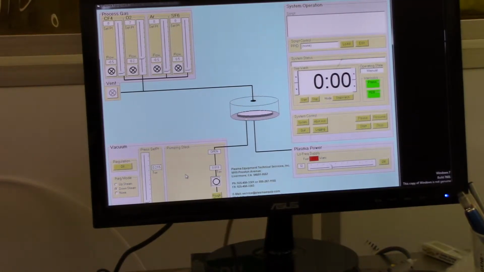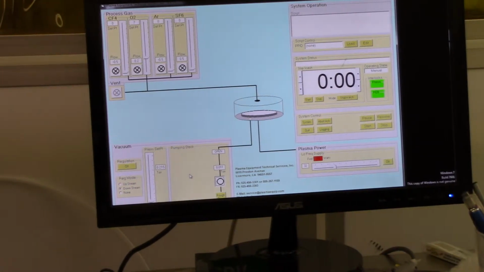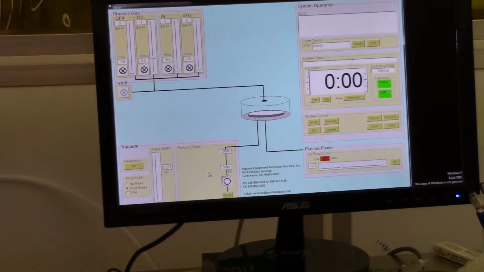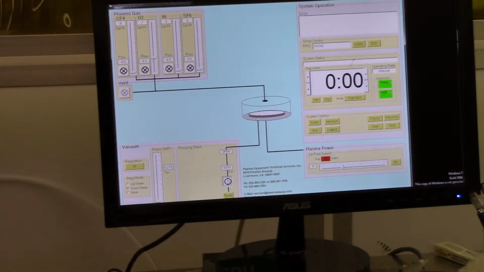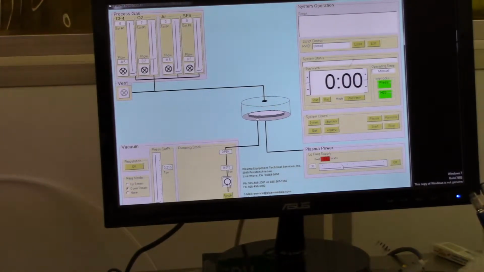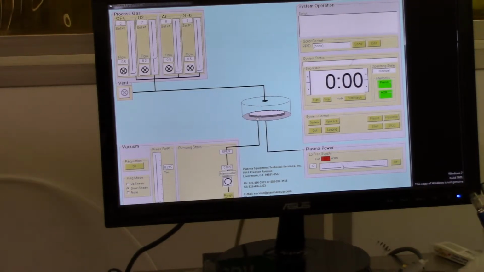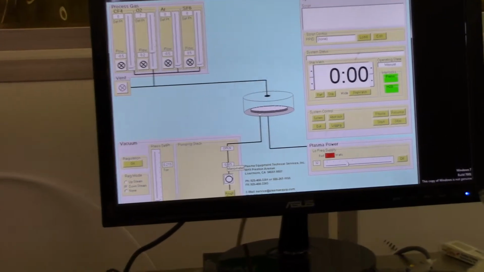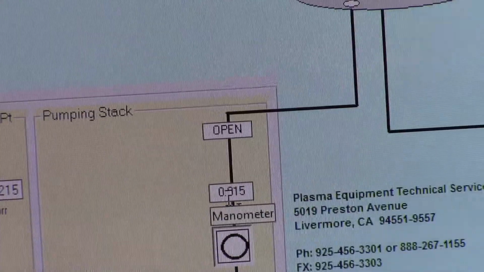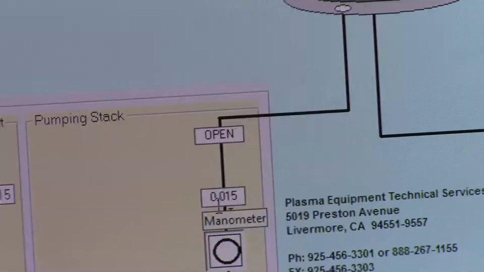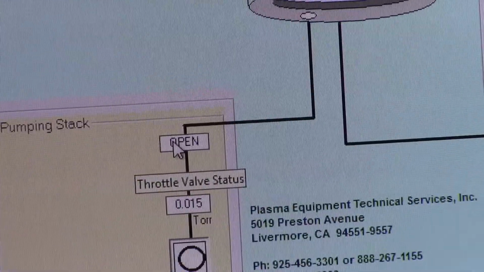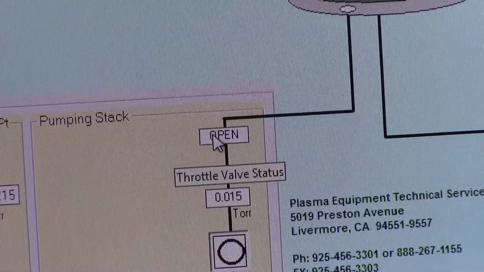To load a sample, the first thing you need to do is close the vacuum valve, and then you want to vent the chamber with nitrogen. The vacuum valve is right here where my mouse cursor is. Also, you see here that this is a manometer for the process chamber pressure. Then also here, this shows the throttle valve position.